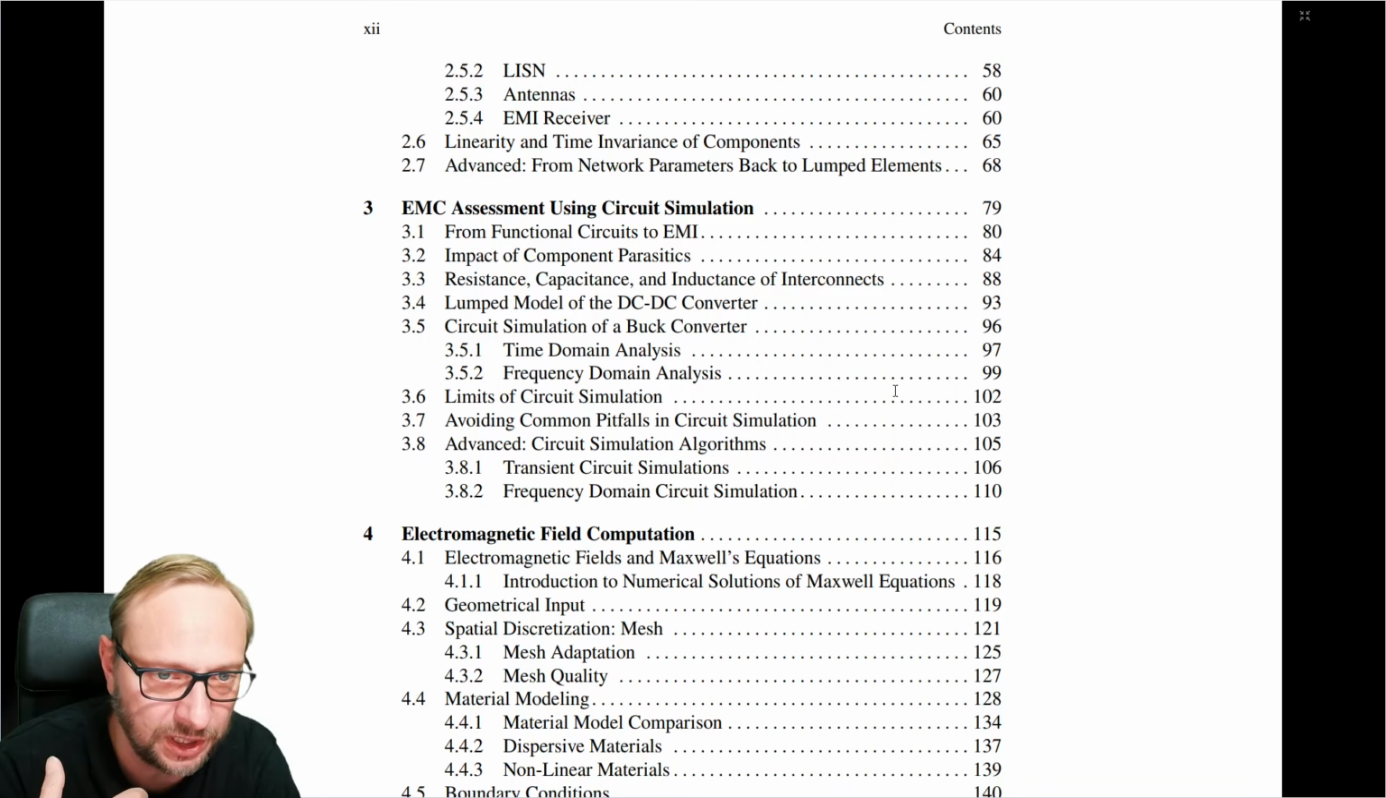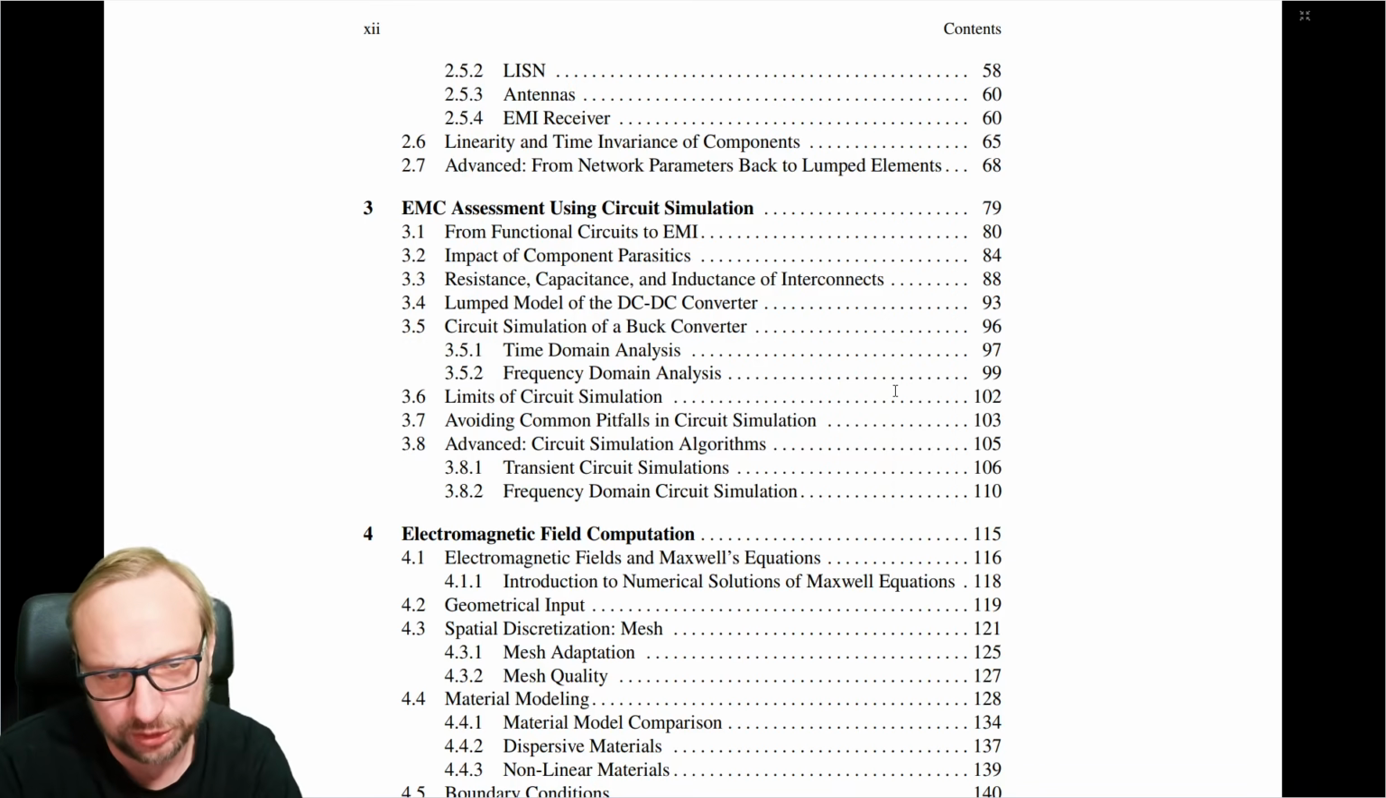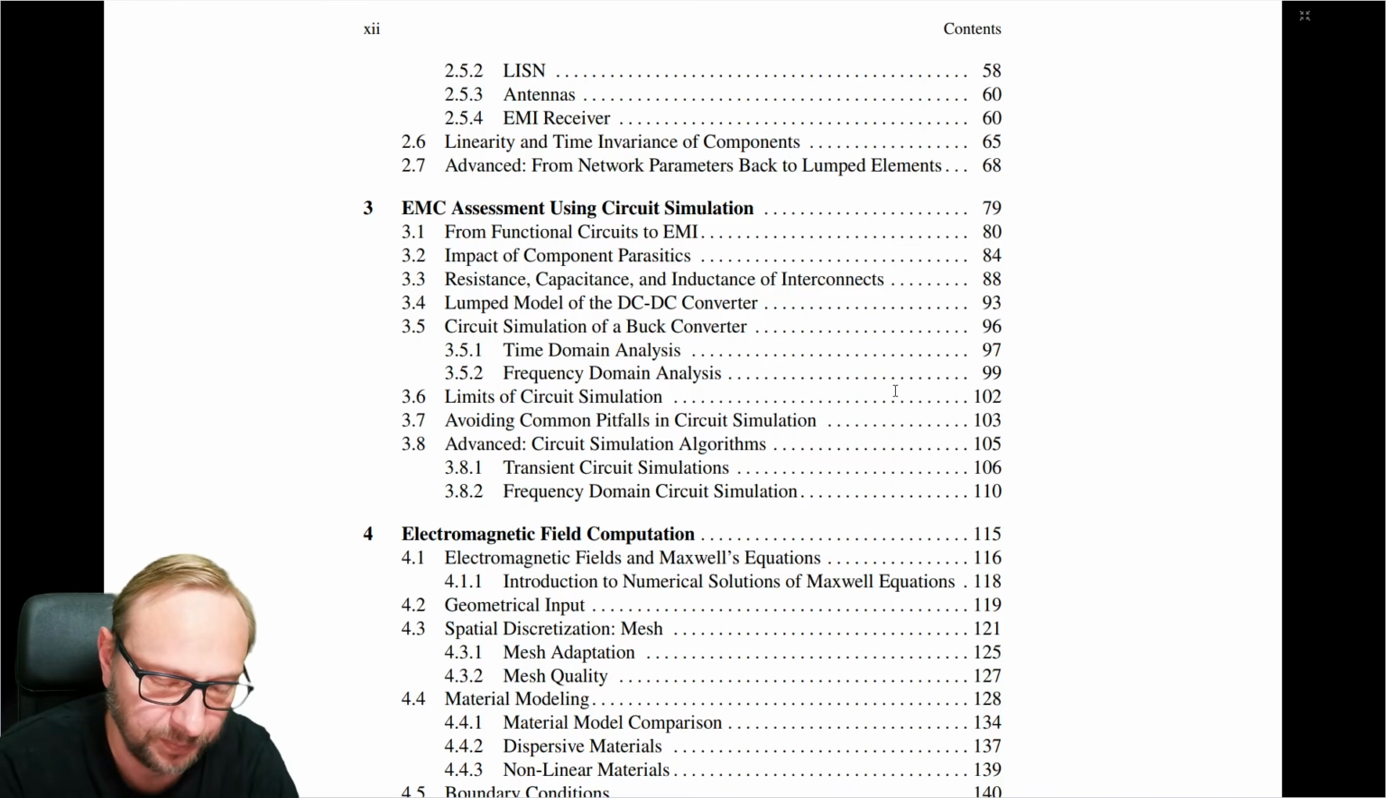The next chapter, chapter 3, deals with EMC assessment using a pure circuit simulation. So we don't have any electromagnetic simulation yet. We just use the circuit model to calculate EMC of a buck converter. So the whole chapter deals with the buck converter.